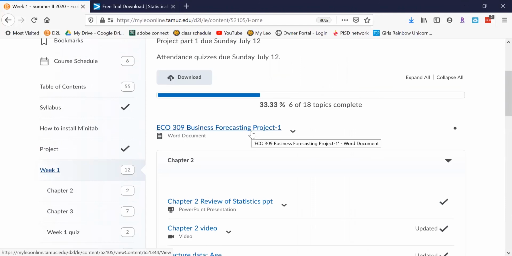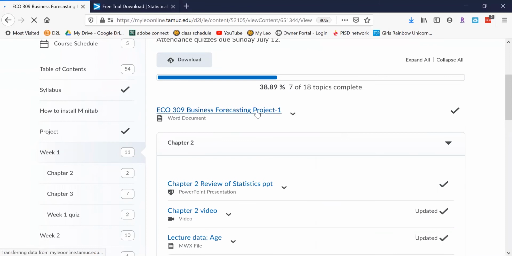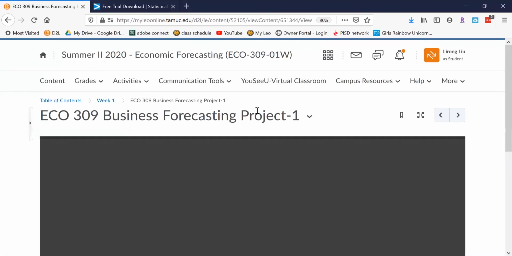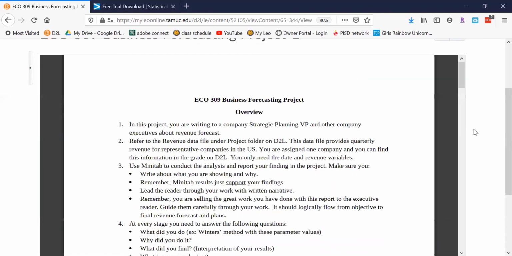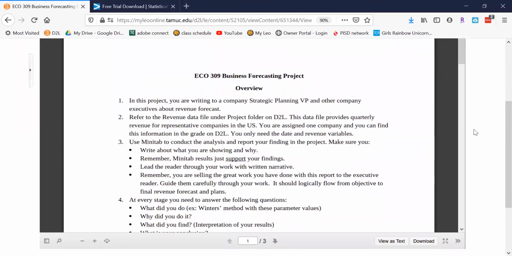So I want to talk about the project a little bit more. There are 4 parts for the project, and each part is due within each week. For the first part, it is due this coming Sunday midnight. So let's take a look at the document, or I call it the guideline. Okay, so the main purpose of this project is for you to use the models you've learned in this course to analyze a company's revenue and write a report about your findings. And the goal is to forecast quarterly revenue for the next 2 years.